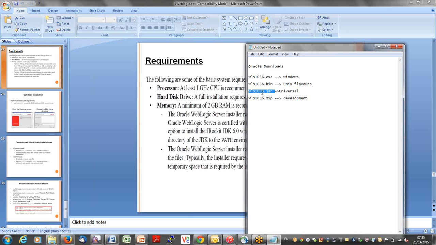So any operating system you can install WebLogic, but this is a generic installer, and this is also called the universal installer. But the requirement would be it should have a JDK installed before running this, because it's a jar program, right? It's a jar. So you need to run it like a Java program to start the installation.